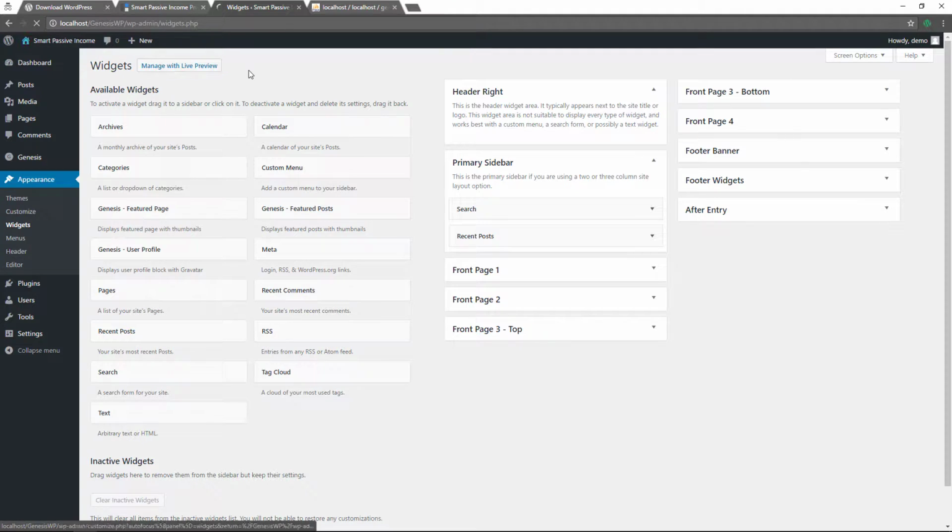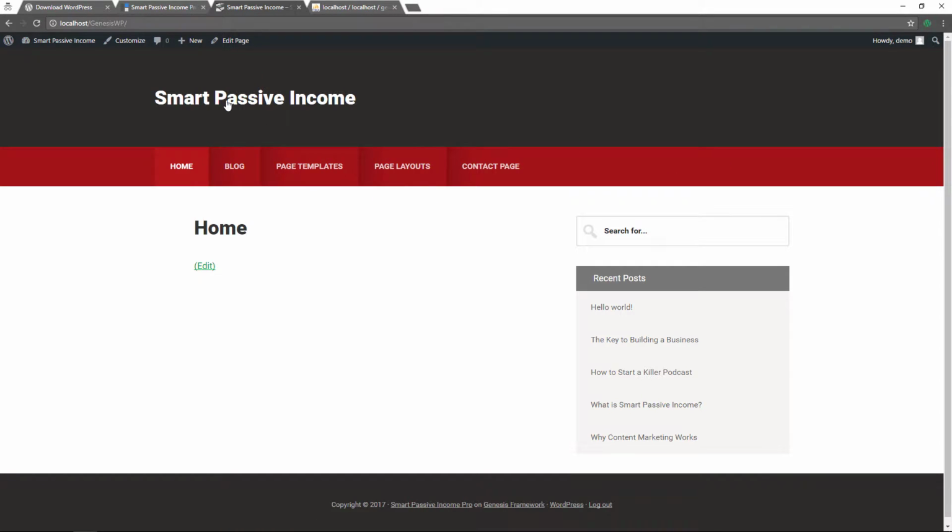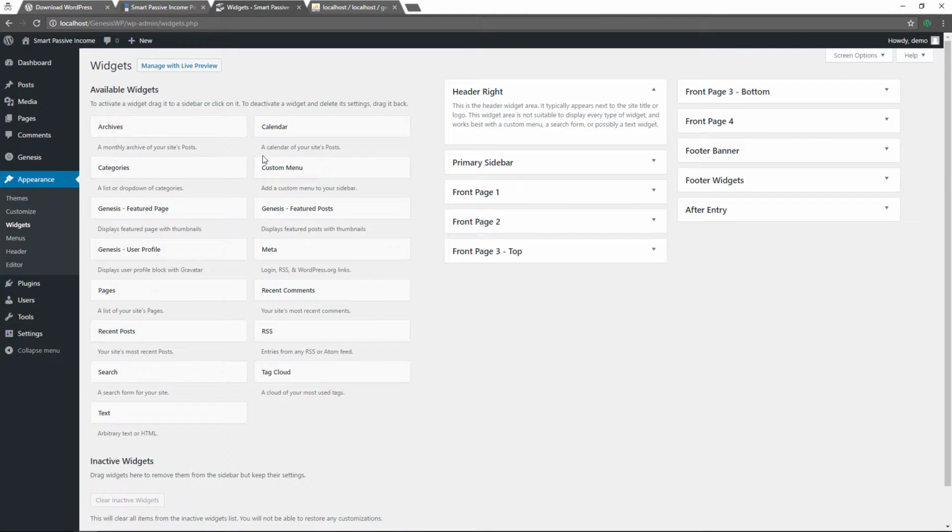Alright, so now we go back to the front page. And now it's starting to come along. Alright, so now what we have to do is put in a text widget so it can be activated for the front page. So I'm going to go back here to widgets, and then we have this section right here. Alright, so we have our primary sidebar, but I'm going to focus on this section right here first.